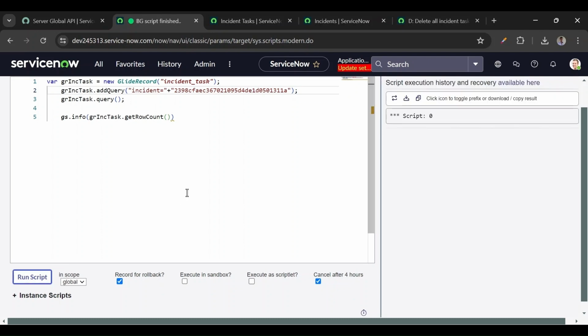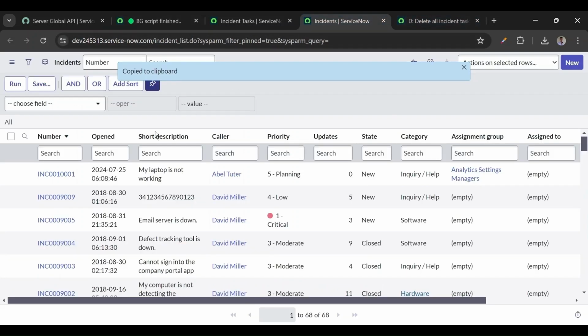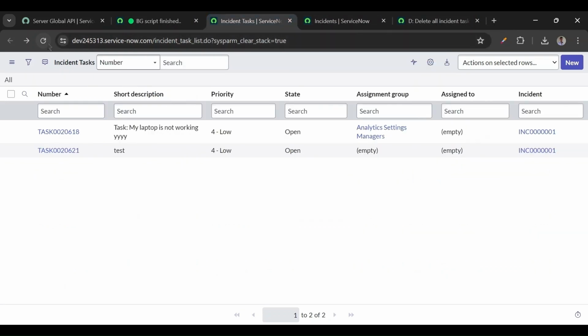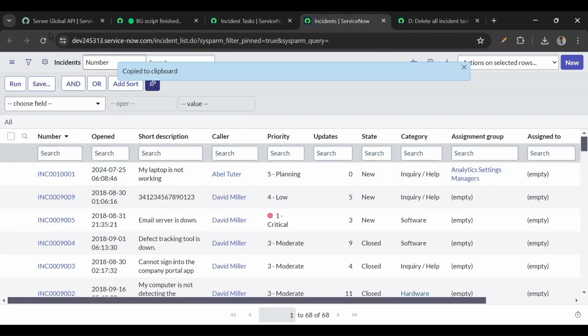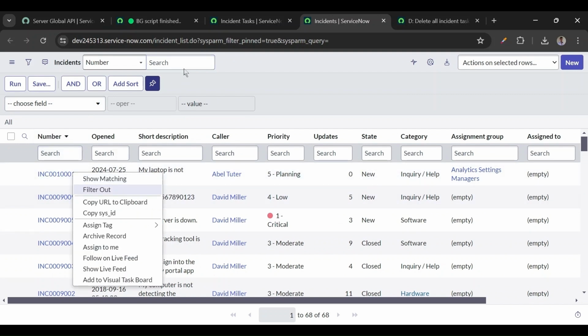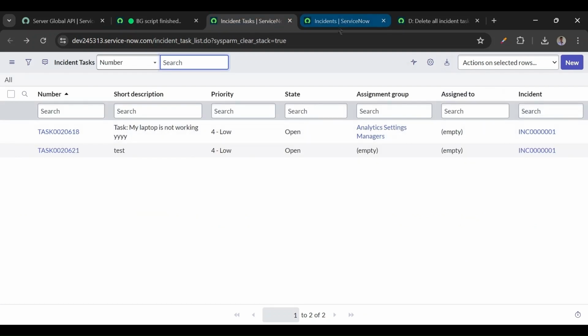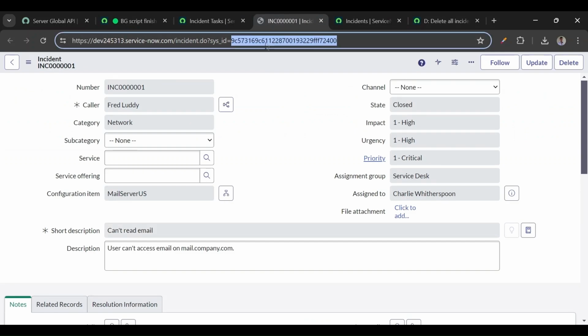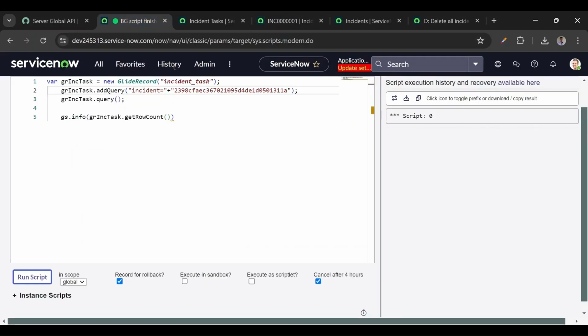I think it's 001, and let me just check. Yeah, it is 001. Let me refresh. It is different actually. So let me open this record, copy the sysid here, and then put the sysid here. Okay, now I'm sure that these are two records, so I can go and write the script.